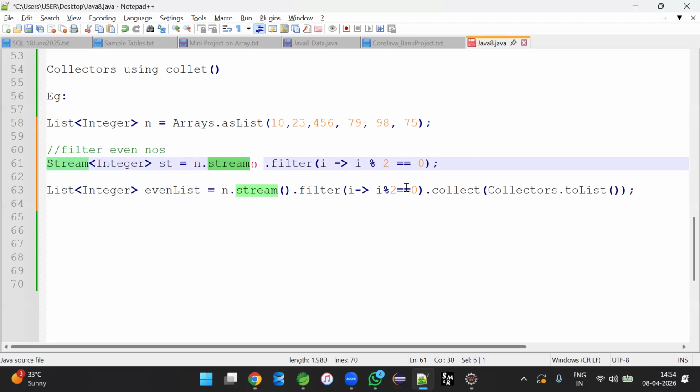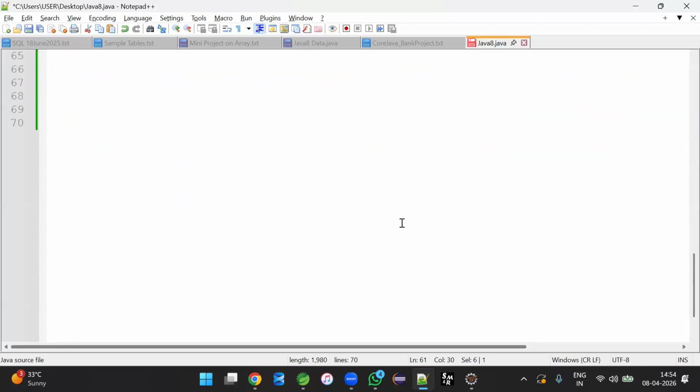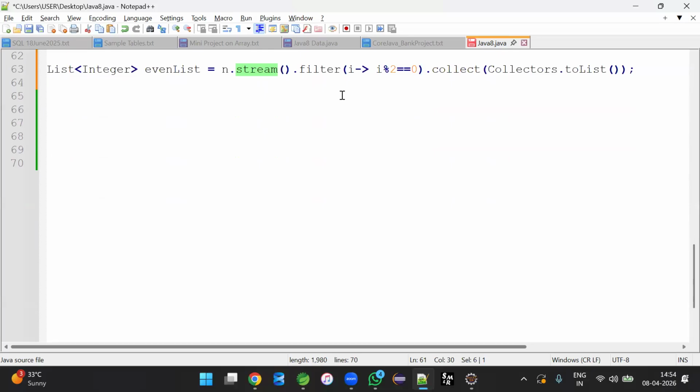So based on the requirement, we can use the filter. I want only the names, or only the countries of so and so employees, and various other things. Then we can go for a collection of only names, only a collection of the country, or only a collection of IDs. Like that, we can use collect with collectors.